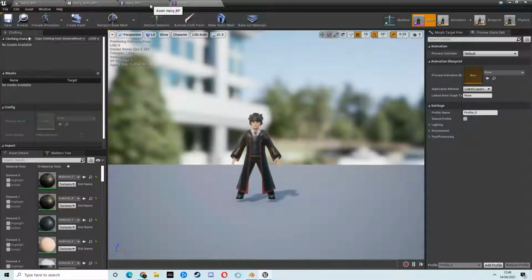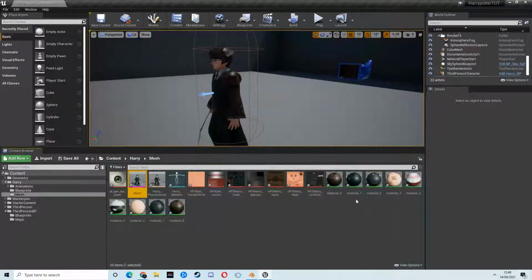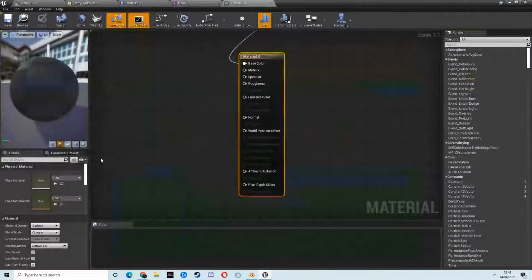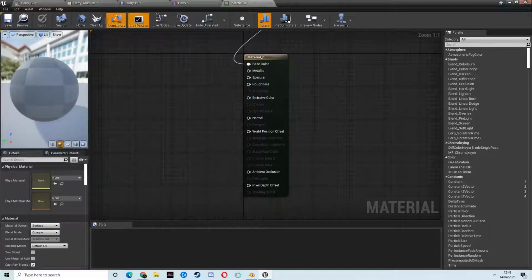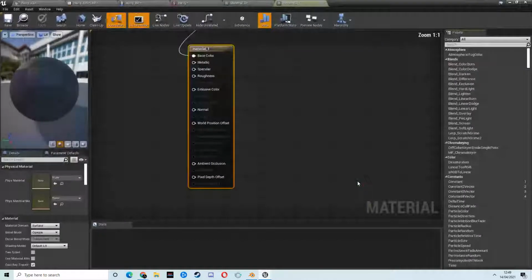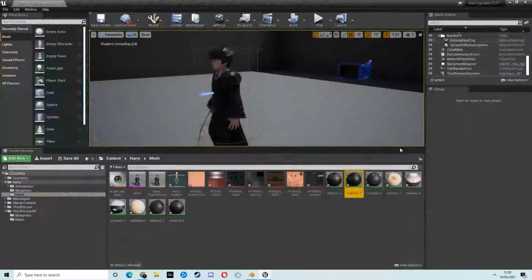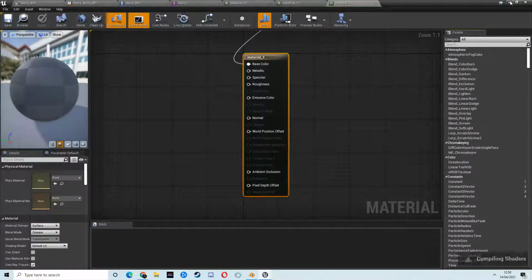So to open up the materials, we've got all these here. Click on the first one, and the blend mode is set to opaque. So that's one of the things that can be a problem. It can be translucent, but it's not. It's set to opaque, which is fine. Let's just go through all of these. See if they're all set to opaque, which it does look like they are.